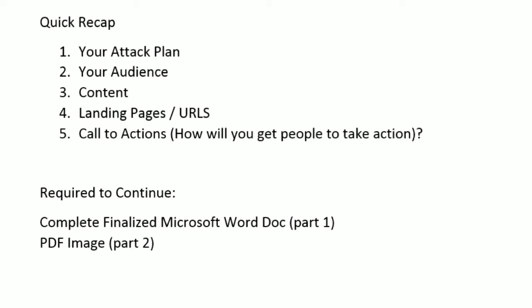Now, the next 2 videos, part number 1 and part number 2, are going to help you convert the files to PDF format and ensure that all your hyperlinks work. Because one thing to note is that if you utilize free PDF conversion tools, they don't always convert the files in a way that makes your hyperlinks work. So you have to be able to do part 1 or part 2 in order to get your hyperlinks to work.